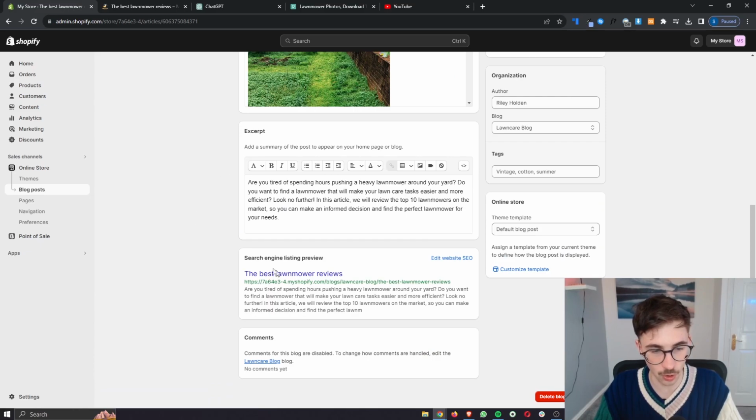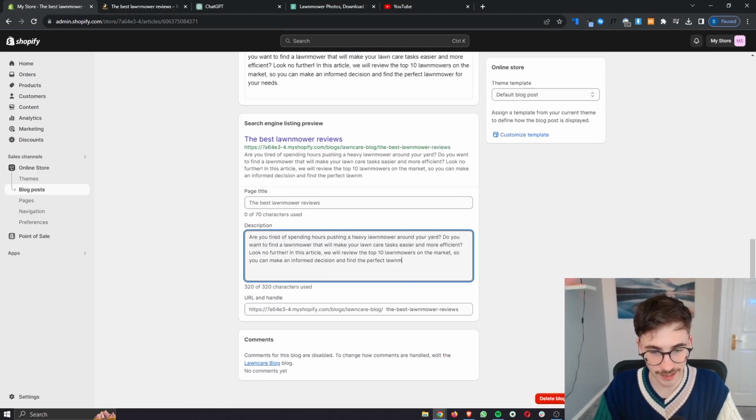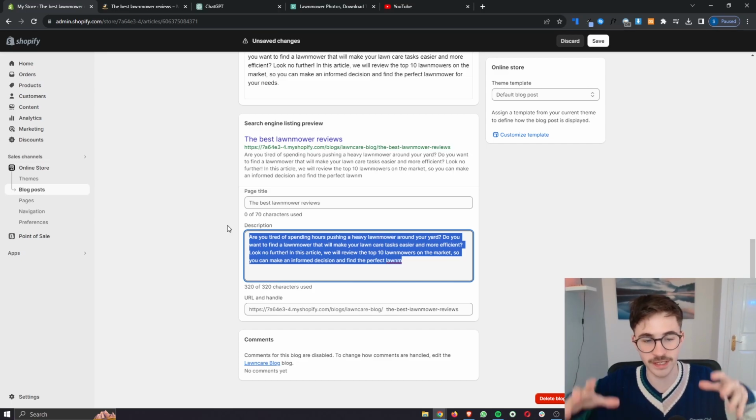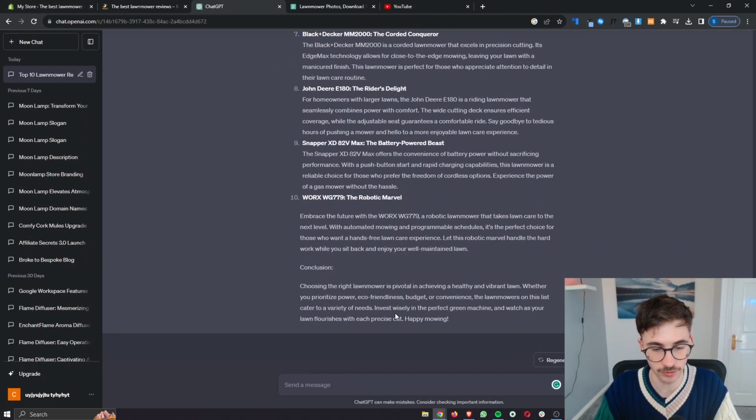And then if we scroll all the way to the bottom, we can see the search engine listing preview and click here to edit website SEO. Now in here, in the description, this is where you want to go ahead and add in a description that is filled with keywords so this can actually rank on Google. Once again, I recommend using ChatGPT to do this.